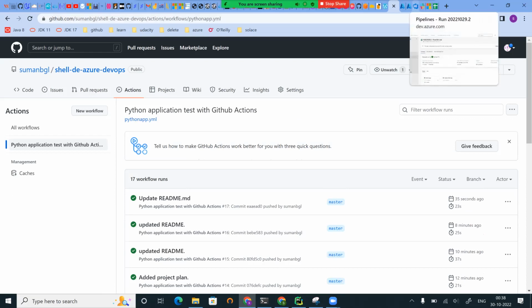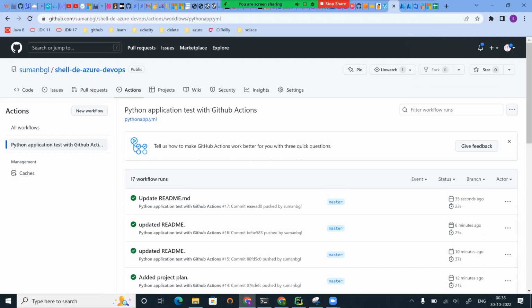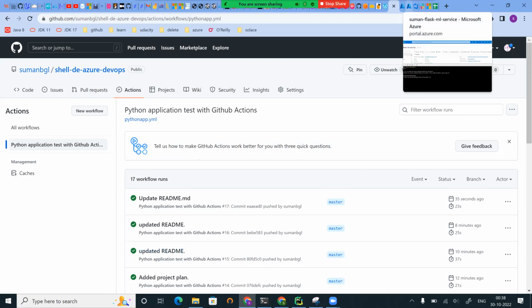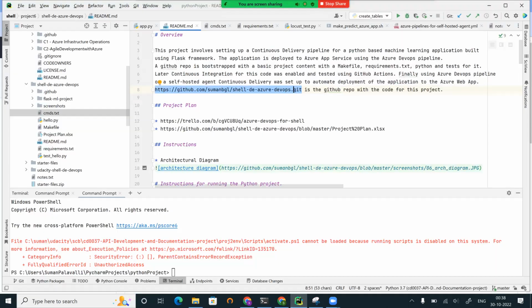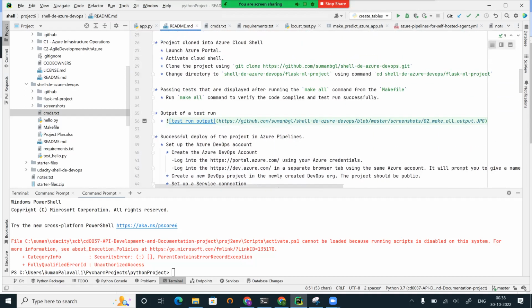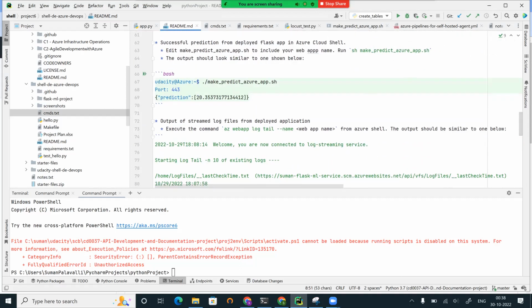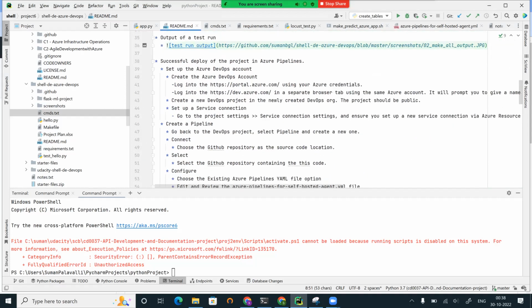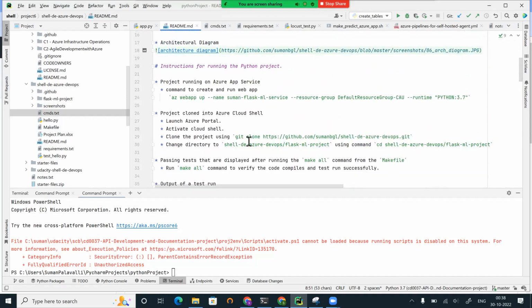And in the final phase, the Azure web app was created for the Flask ML application using the command az webapp up in the Azure Cloud Shell, giving the application name as flask-ml-service, the required resource group name, and the Python runtime as Python 3.7.